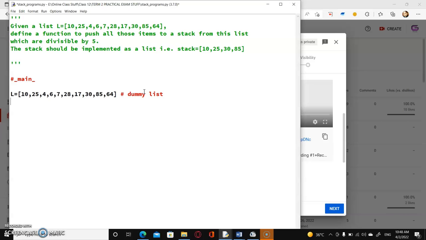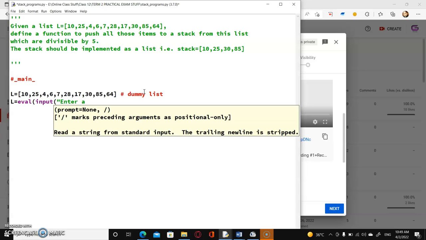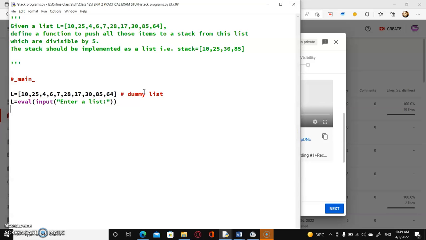because later on I can replace it by a statement which asks for a list from the user, that is enter a list. Okay, so I'm going to hide this statement right now. Later on I will unhide this statement and hide the previous dummy list statement.